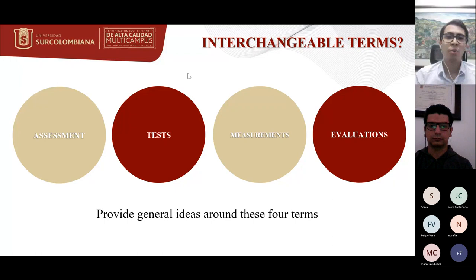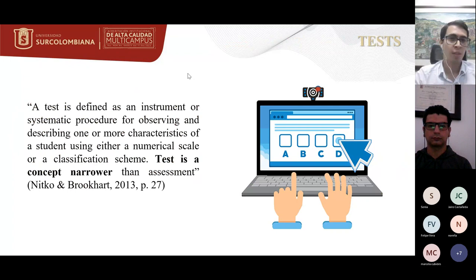So I am sure, because of the ideas you have already provided, that we understand that tests is one of the instruments that we often use in the classroom to observe, to describe, to collect data, characteristics of what the student has learned throughout the academic period or the academic term. But we are also aware that a test is a narrower concept than assessment. So as one of you mentioned, assessment is an umbrella term that involves all of these concepts that we are mentioning, and tests is just one piece. I would say metaphorically, one piece of the puzzle that sometimes we can refer to when conducting assessment in the classroom.